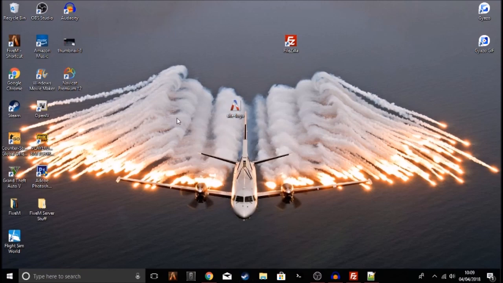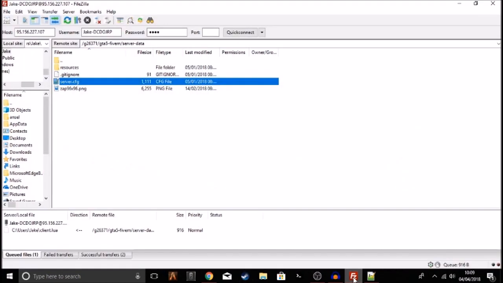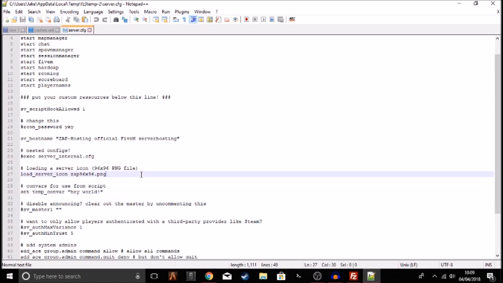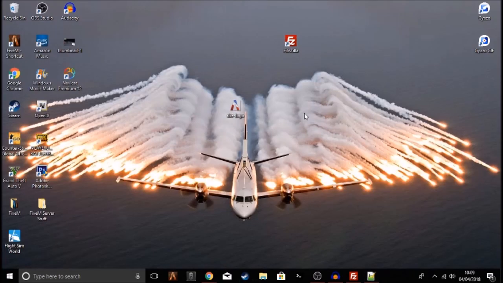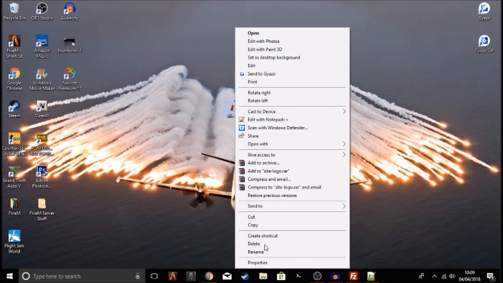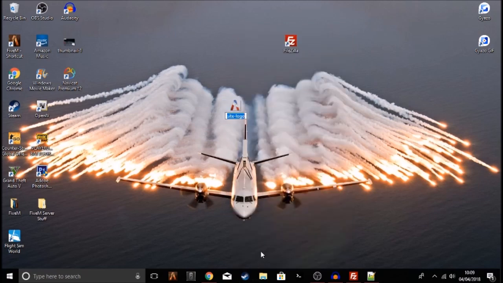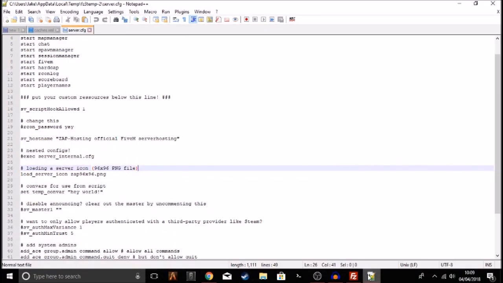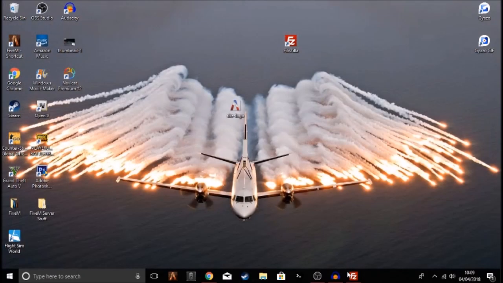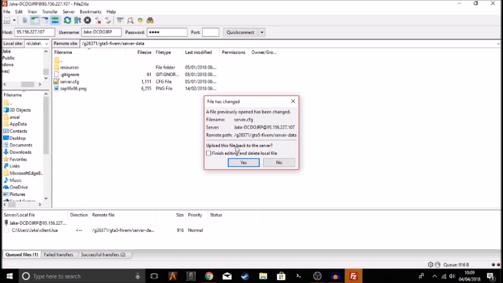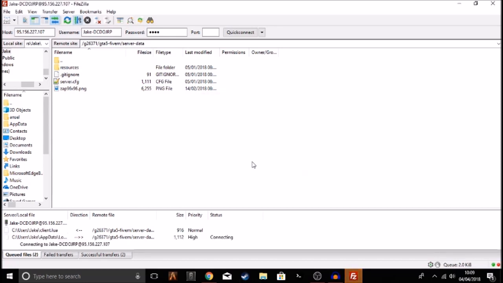So here you got your server.config, and we will now change the server icon. So what you're going to want to do, site logo, rename, Control C that, go into the server.config, just before the point where it says zap 96 by 96, paste it into there. Save, exit out of it, and then FileZilla should prompt you, upload this file back to the server, click yes.